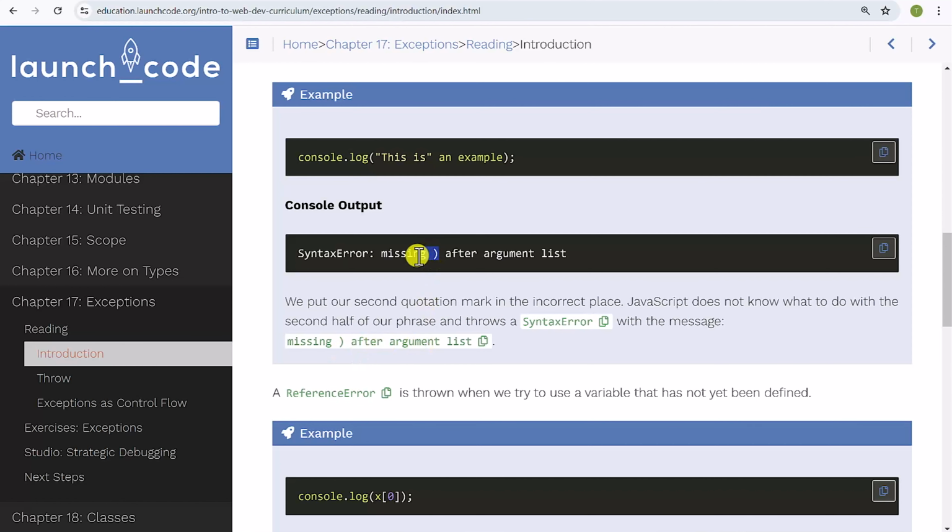So get familiar with this particular syntax error message. Notice again that it's an object because it has a property, which is SyntaxError, and the message is missing closing parenthesis after argument.